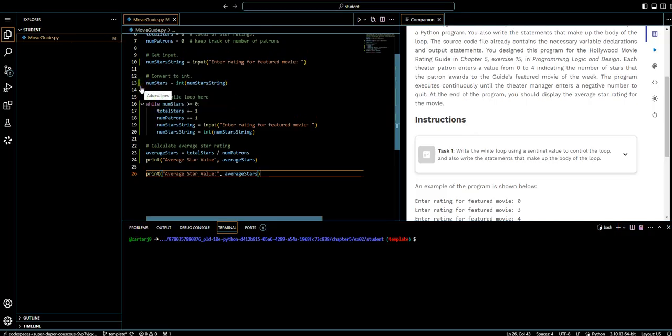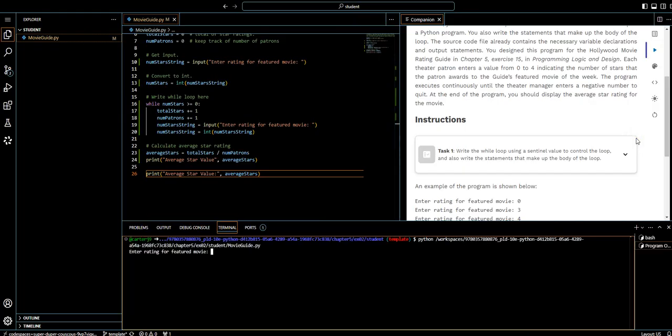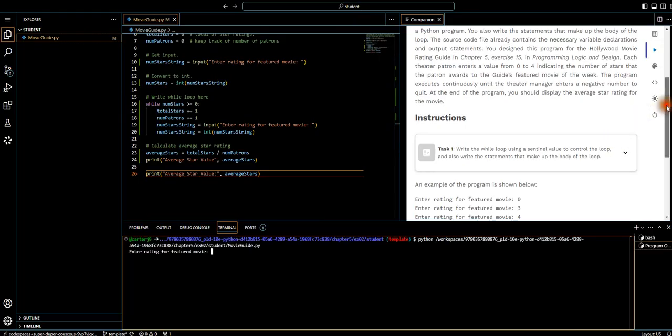Alright, line 10, we started getting our input, and then we converted to integer. Then we wrote our while loop here on line 16 to line 20. I don't see any syntax errors, so let's go ahead and run it. Enter the rating for movie. Let's go ahead and run through these.